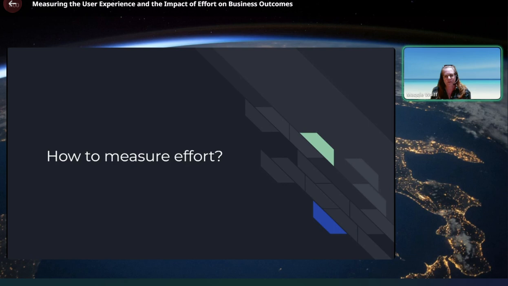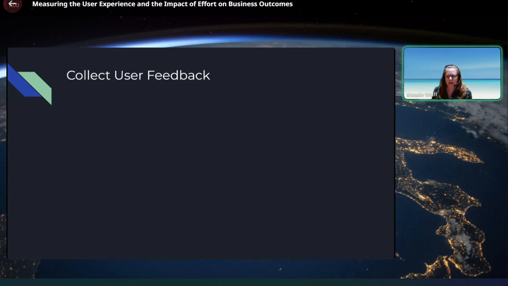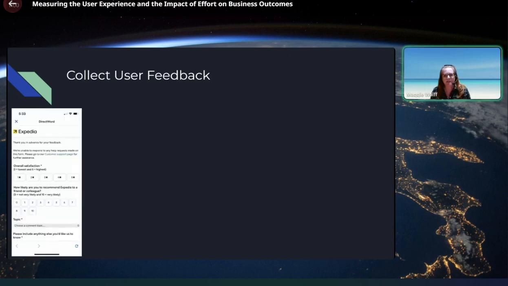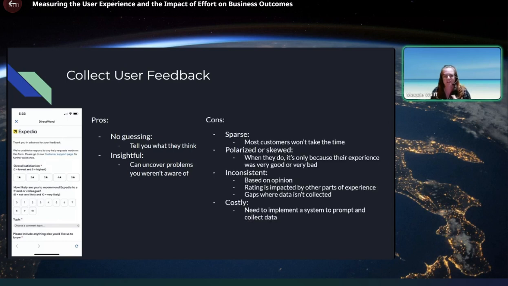And so to measure effort, there are a few different ways to do it. The most traditional way has been collecting user feedback. Here's an example of a typical user feedback form on the Expedia mobile app. The positives are you don't have to guess. People are going to tell you exactly what they think. It's insightful. It can often uncover problems you weren't aware of. But the cons are the data is very sparse, it's very polarized. People are only going to leave comments if they had a very good or very bad experience.